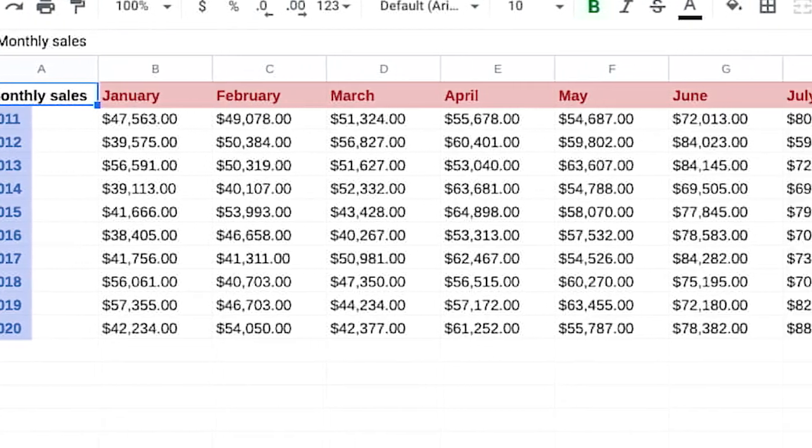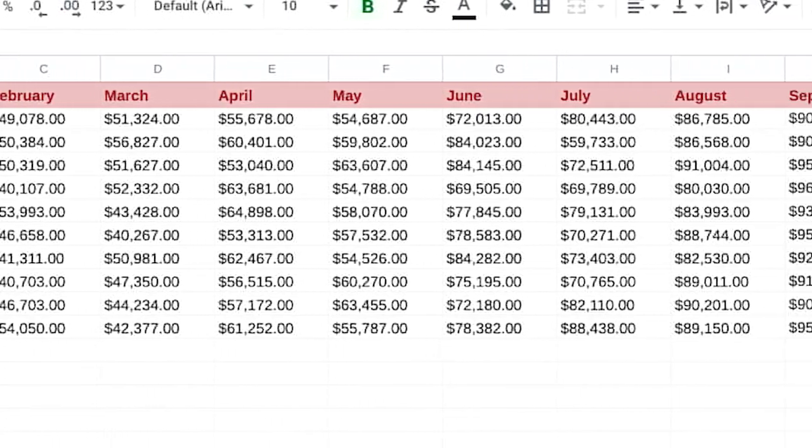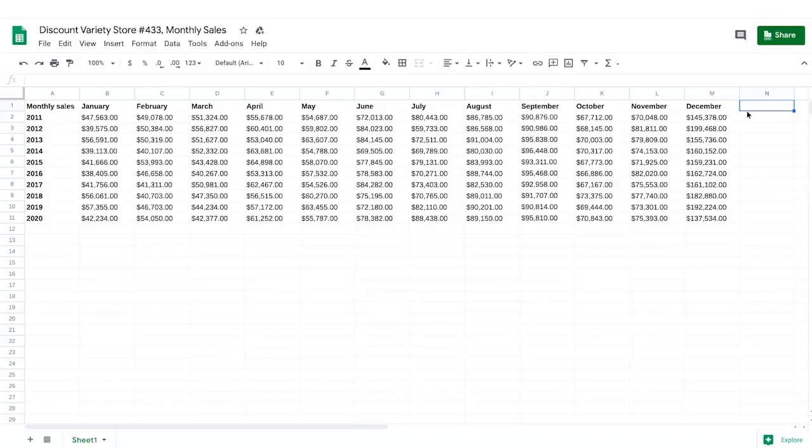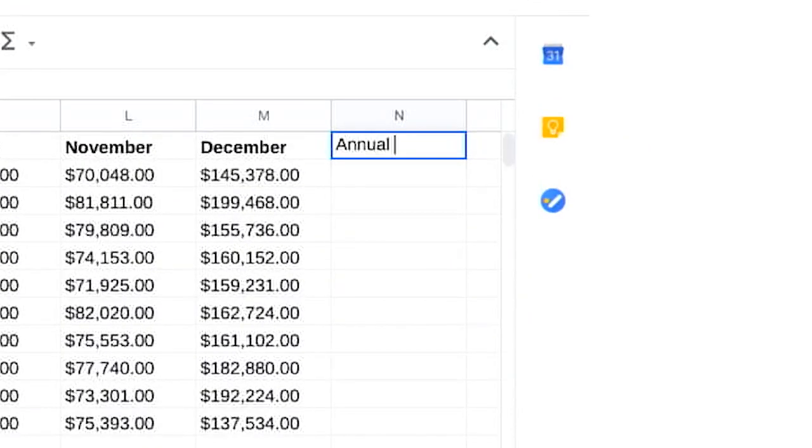The data is already organized in columns by month and in rows by year, but we don't have the total sales for each year yet. We can use a sum function to help us figure that out. We'll add the sales from 2011 first. We'll add a heading for the annual sales column. Then we can type our sum function in a formula.